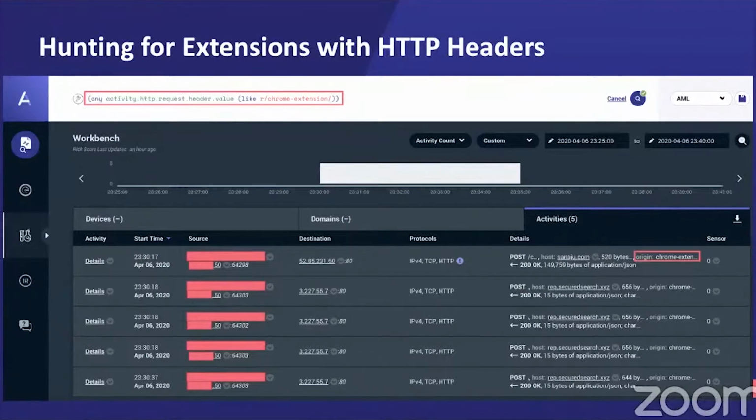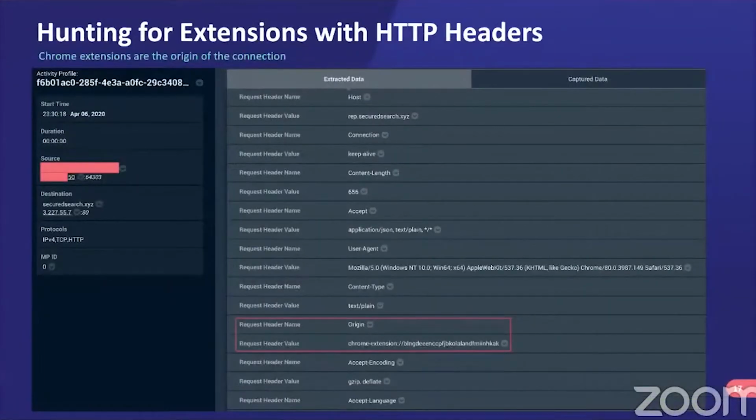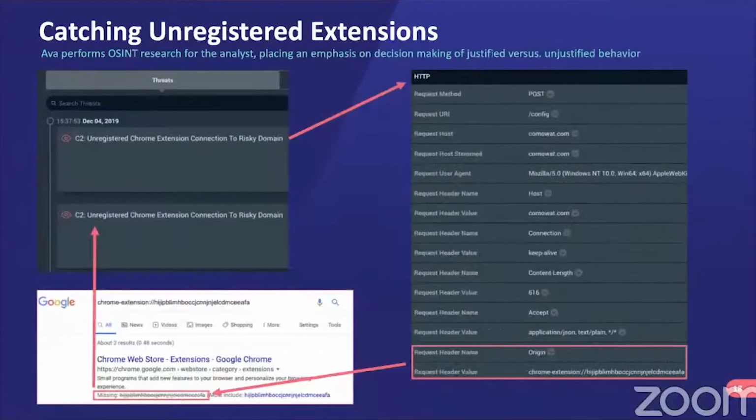So let's move forward here. Going down a little bit deeper to take a look at the actual extracted data, or the metadata, from this particular connection. This is exactly what I was saying. Here is your origin. You can see your header name and value key pair. Here's your origin right there. Then you can quickly look and Google that to see if it's registered on the Chrome store or unregistered.